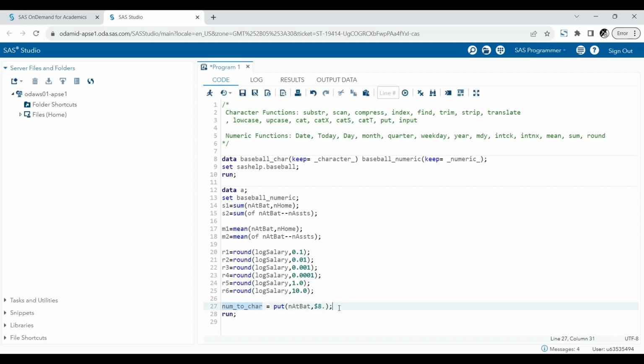Okay, and next I'll create another variable char2num, in which I'll use the input function, and I'll pass this num2char variable, which is a character type of variable, and I'll try to change it to numeric. So this is the format I'm using. $8. represents a character variable with 8 length, and 8. simply represents a numeric variable.